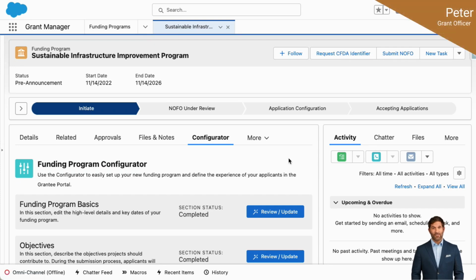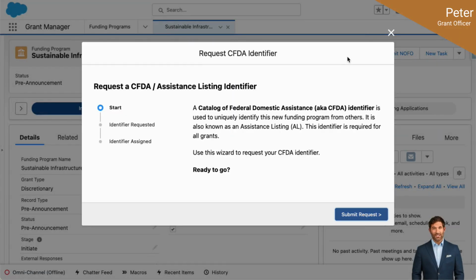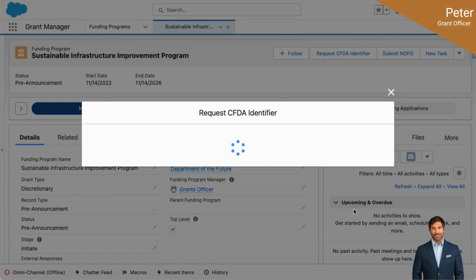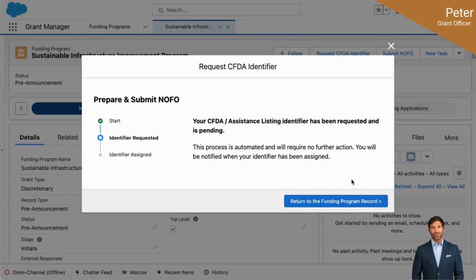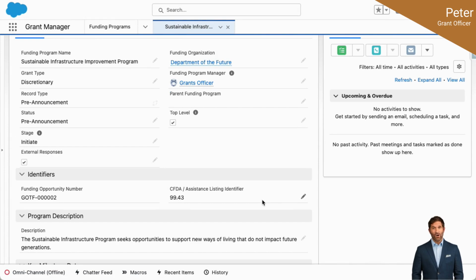An additional step in the development of the funding program is that all grant programs must be uniquely identified in the Catalog of Federal Domestic Assistance, or CFDA, now known as Assistance Listings. Salesforce simplifies the setup and use of integrations with existing services such as SAM.gov and Grants.gov to automatically request your program's identifier. This reduces implementation time and complexity, as the process automatically includes information already populated in your grant program. Once your program's identifier has been assigned, it will be automatically added to the program record, minimizing manual data entry and ensuring the program is properly identified.